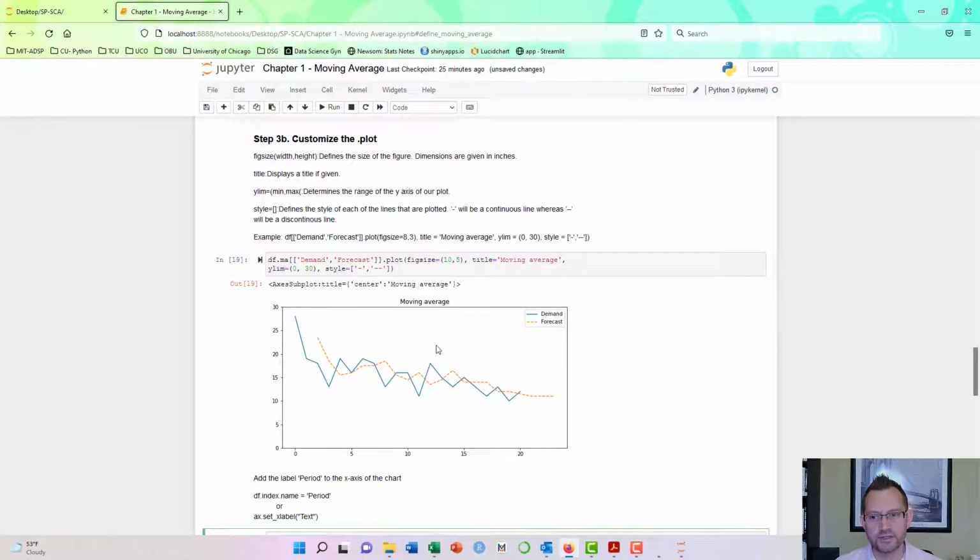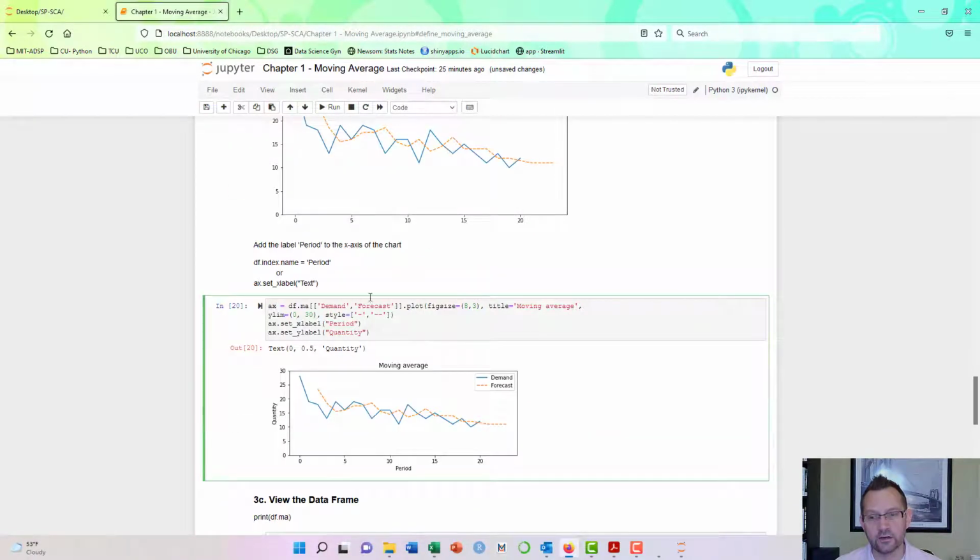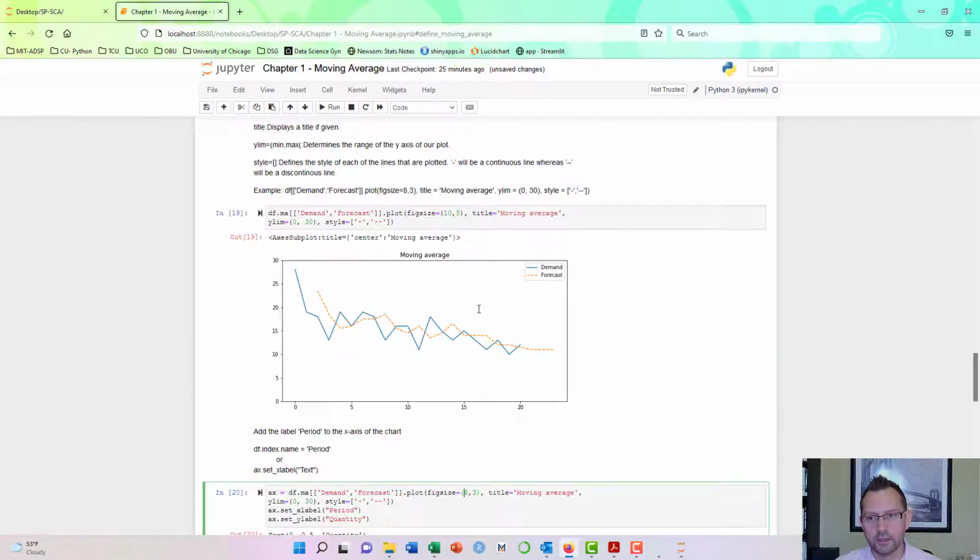And you're saying, well, you adjusted the size up here. Why didn't it adjust it down here? Because I essentially overrode the size back to an 8 by 3. Okay.